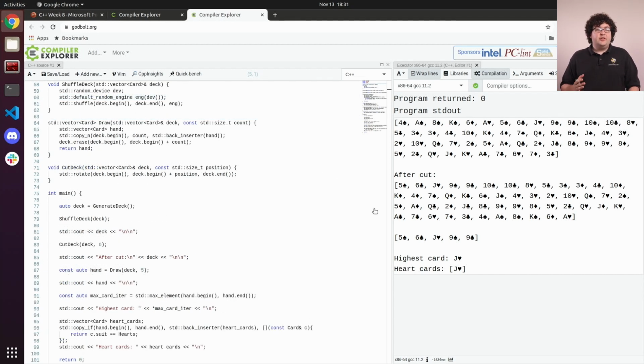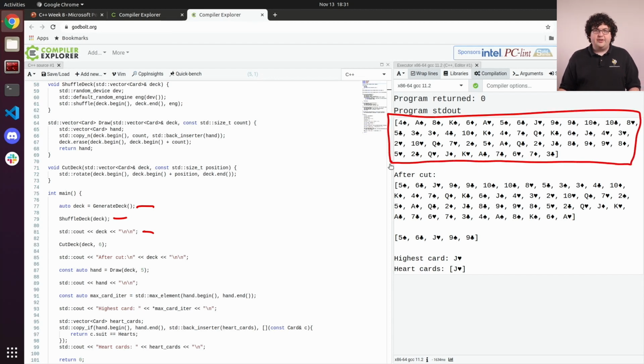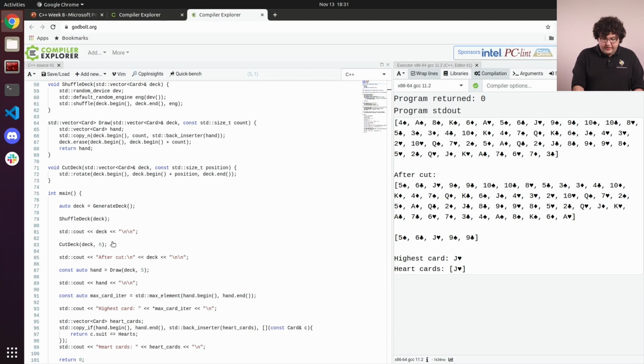And if we take a moment to look down at our main function, we can see that we're creating a deck with generate deck. We're then shuffling that deck and printing it out. And we see in this first block of output a shuffled deck of 52 cards. The next function we call is cut deck. This is going to take a deck and a position in the deck.